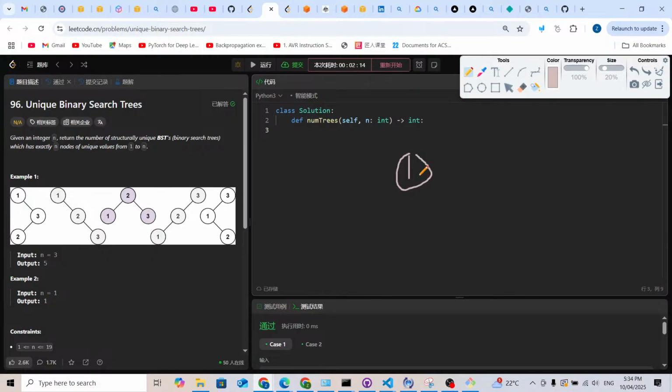But if there are 2 nodes at the right side, so this is 1. So this means from the left side there's no node, so it's going to be 1. But at the right side it's going to be 2 nodes. Yeah, it's going to be something like 2, 3, and 2, 3, and 3, 2. Yeah. So if we have 2 nodes, how can we find there are going to be 2 different cases?